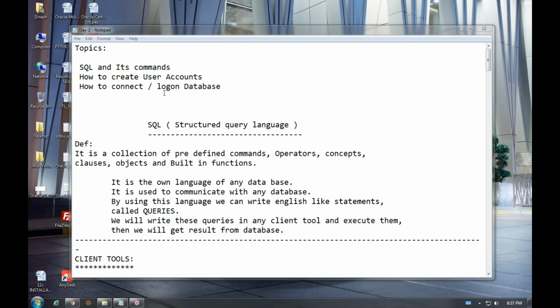Good evening all. Today we are discussing what is SQL, what is SQL*Plus, and how to connect with the database and how to communicate with the database. Four points we are discussing. What is SQL? What is SQL*Plus? Third one, how to connect with the database. And fourth one, how to communicate with the database.